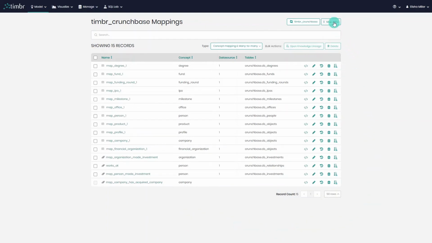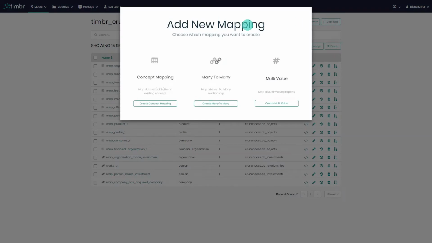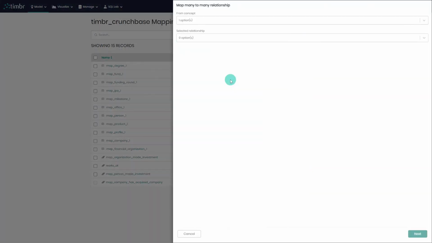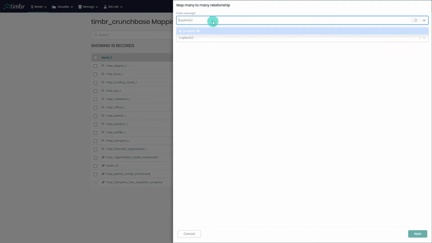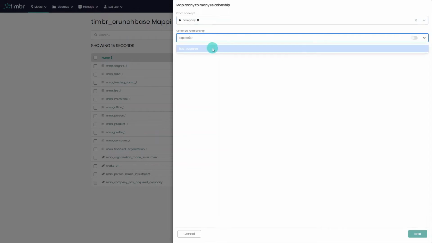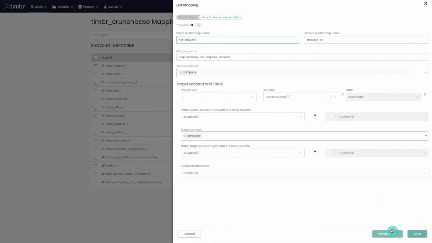For now, let's continue and click on Map Data. Next, we'll select the many-to-many option. In the window that appears, we'll select the concept from which the relationship is coming from, in this case, concept company. Next, we'll select the many-to-many relationship that we created in our previous step. And finally, we'll click Next. Great! So we now see the direct relationship name going from our source concept company to our target concept company. We also see the inverse relationship name going from the destination concept company back to our source concept company.